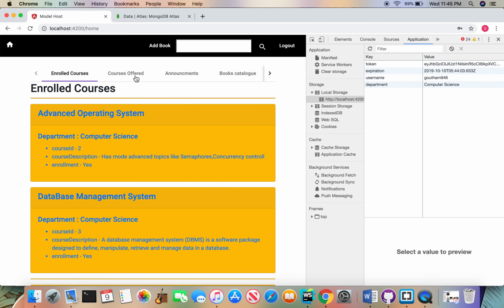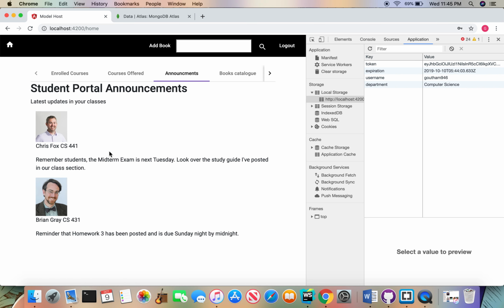Now we can see how it gets updated here. We have a few announcements. As of now we are getting these values from the database, but in future we can try to create an option where we can create an announcement and send it across to the users. But as of now, these values are coming from the database and getting displayed here.